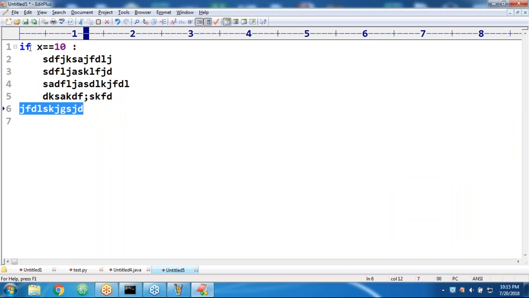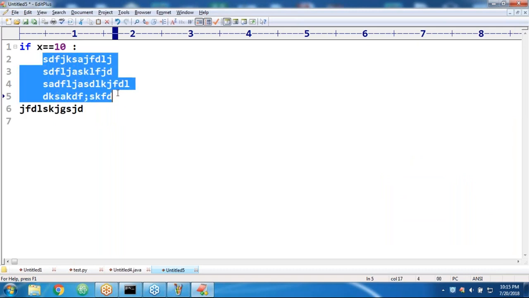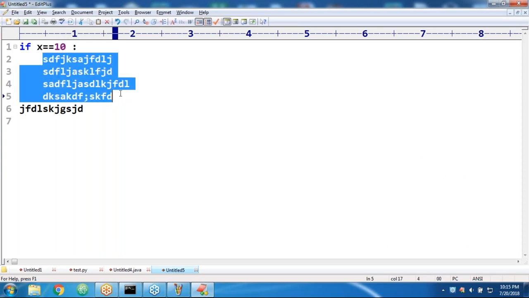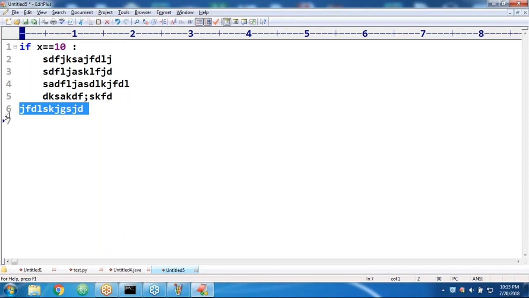That's fine. So under if, if this condition is satisfied, only these statements will be executed. If this condition fails, these statements won't be executed. Next, what about this one?